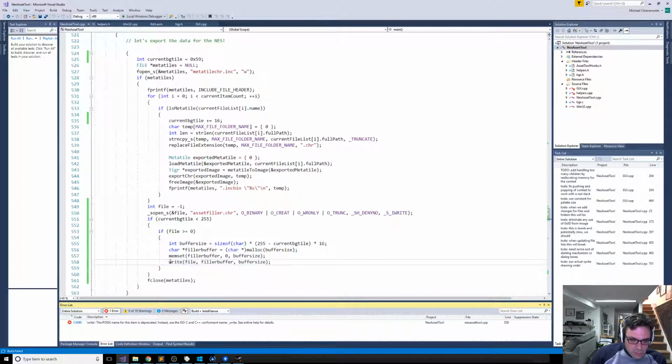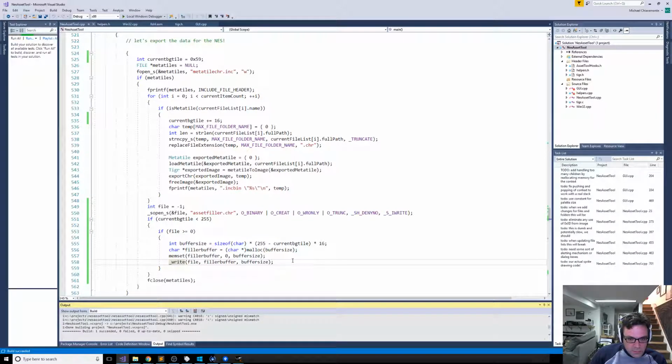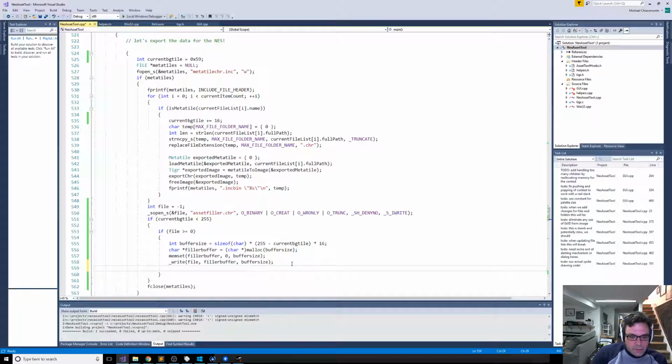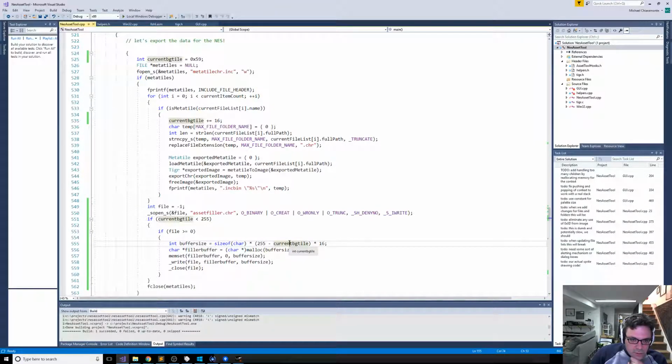Right, so it should be underscore write. So that's going to write the file, and then underscore close, yeah, close file. So that should write our filler.